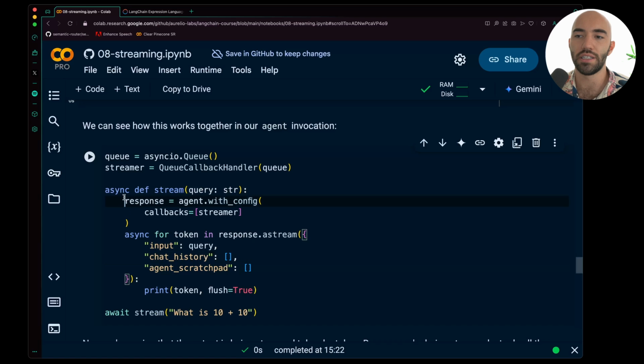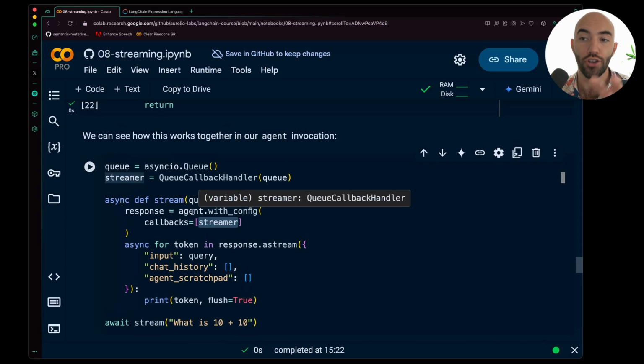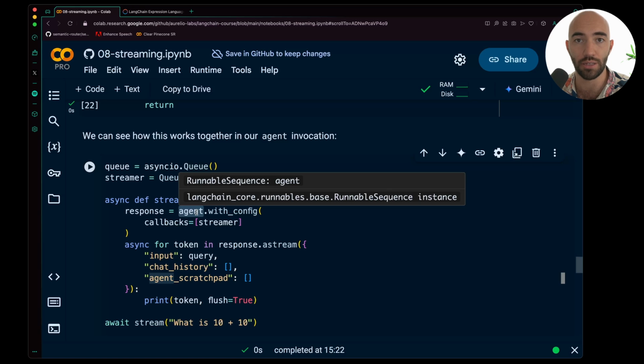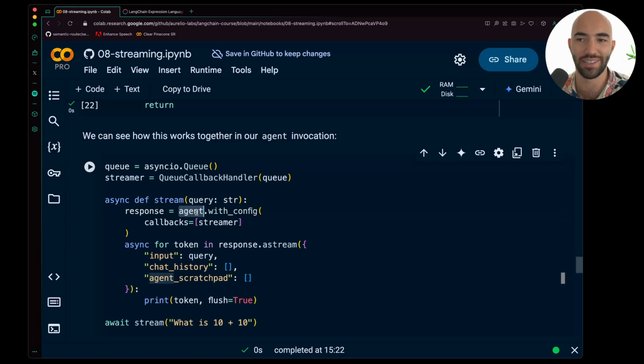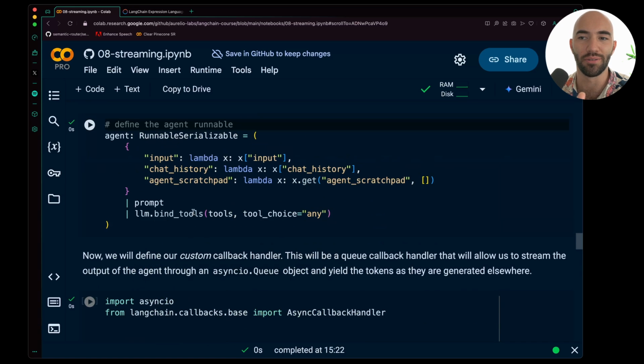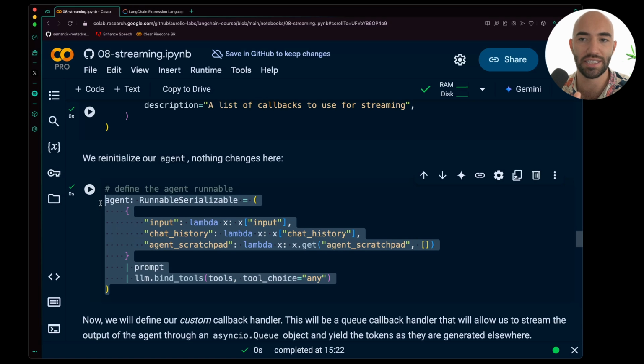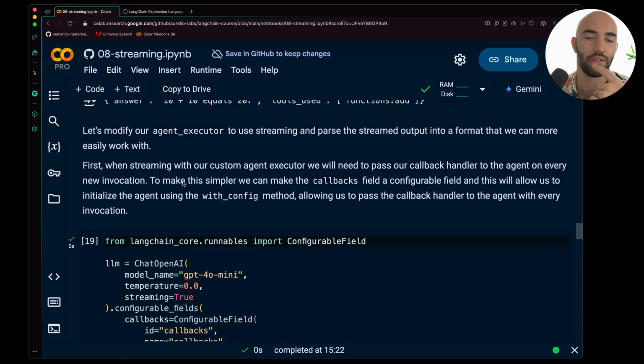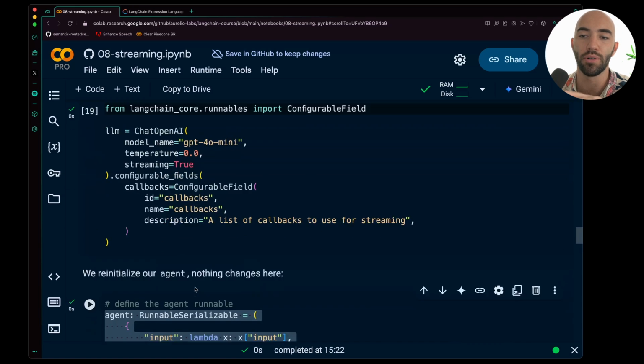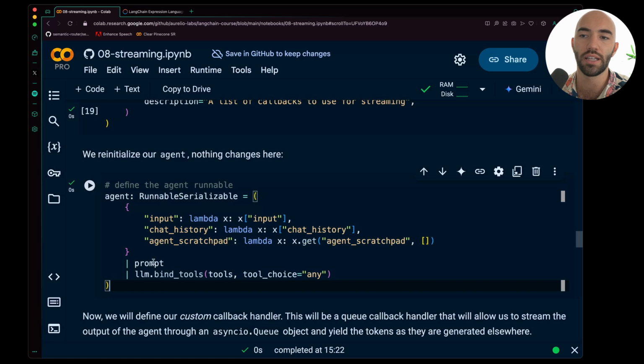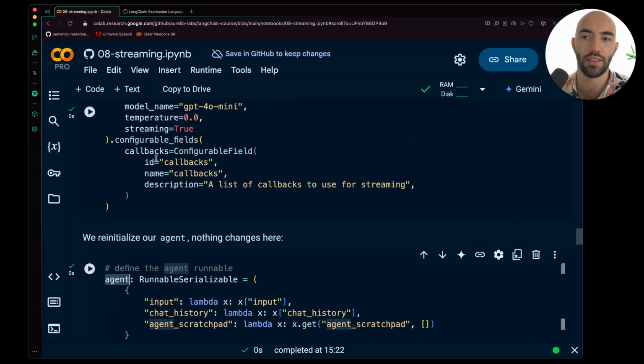And what it's going to do is call our agent with a config here, and we're going to pass it the callback, which is the streamer. Note here, I'm not calling the agent executor. I'm just calling the agent. So if we come back up here, we're calling this. So that's not going to include all the tool execution logic. And importantly, we're calling the agent with the config that uses callbacks.